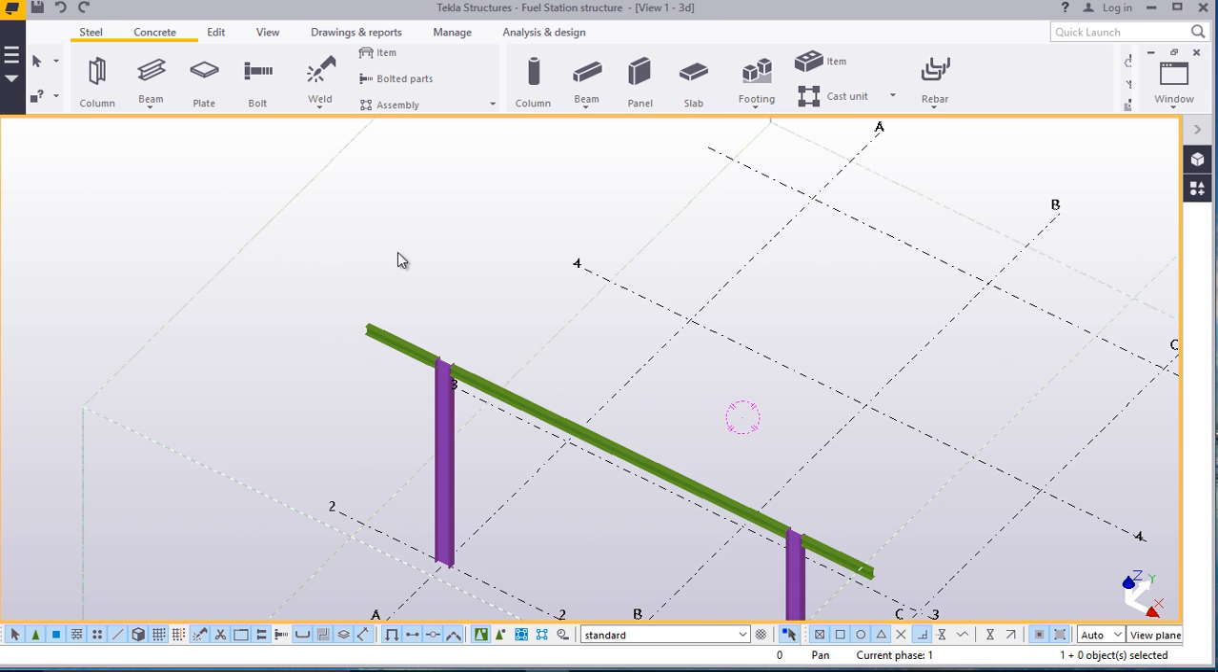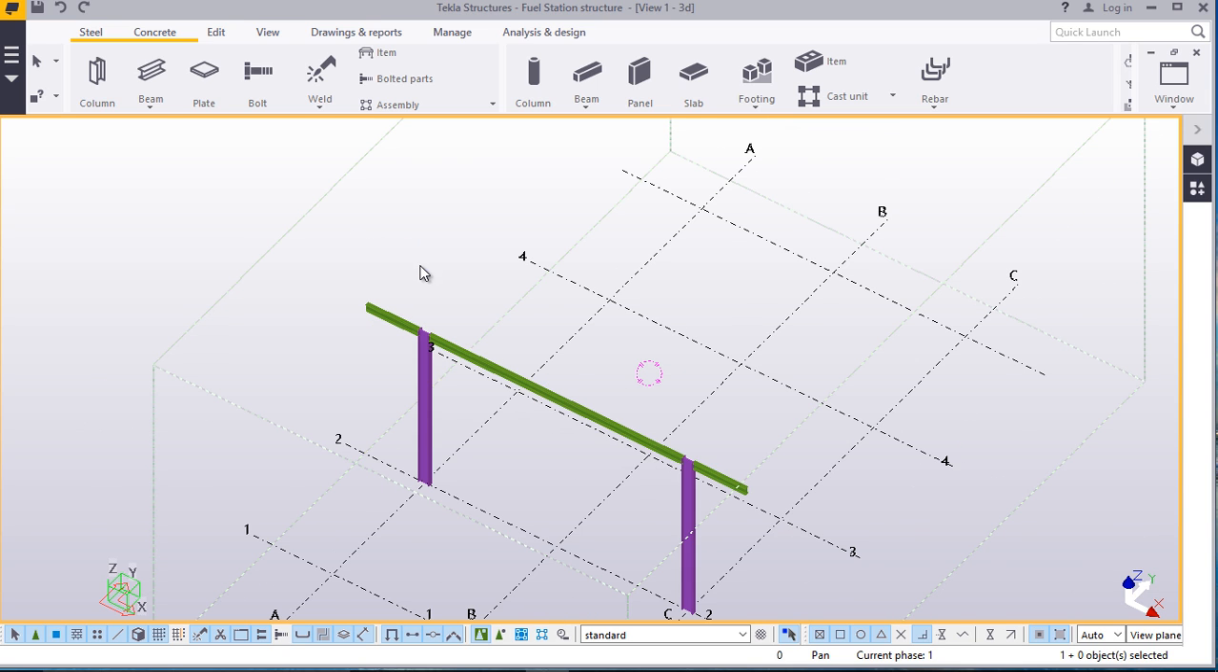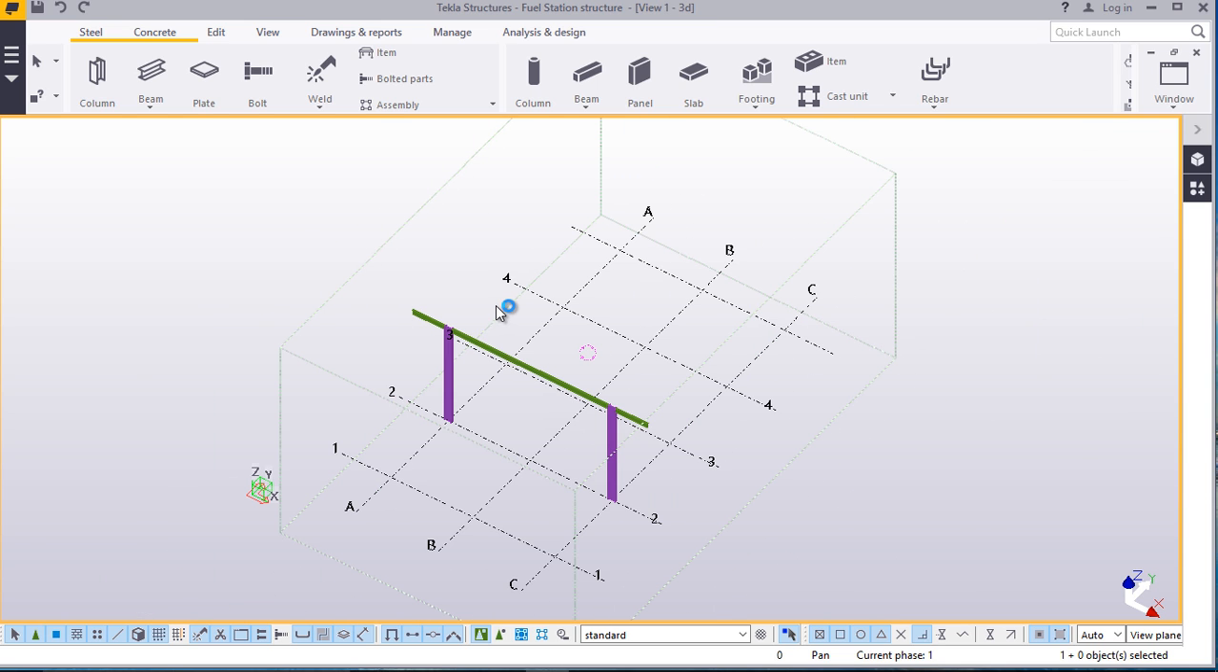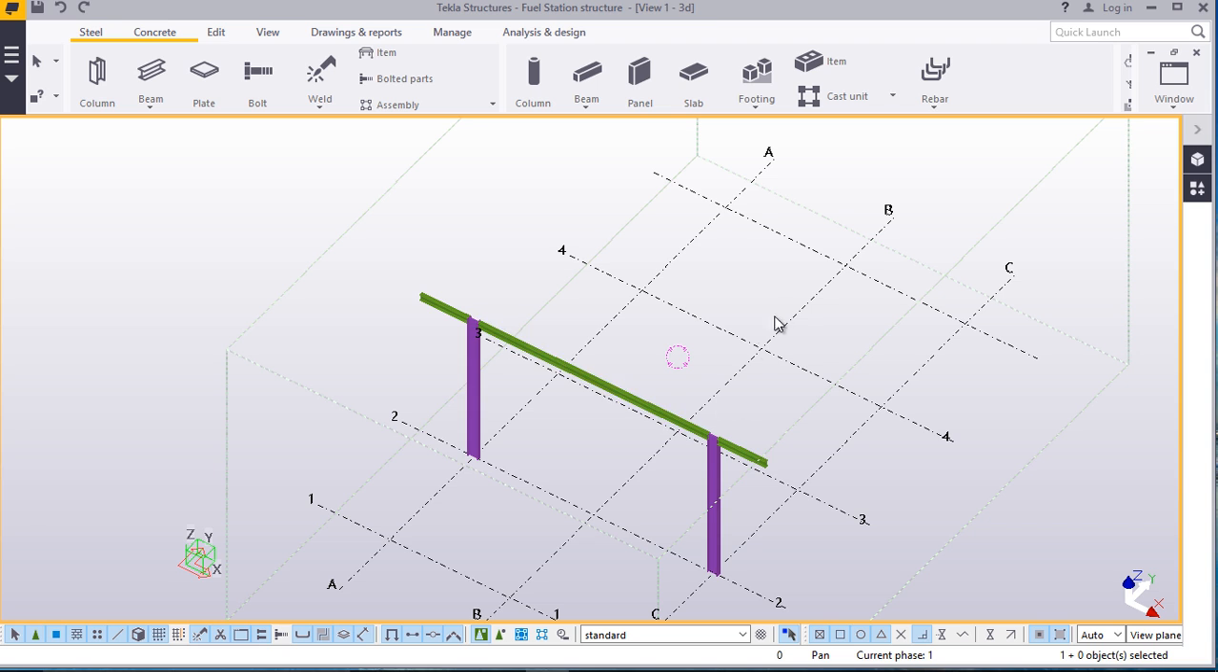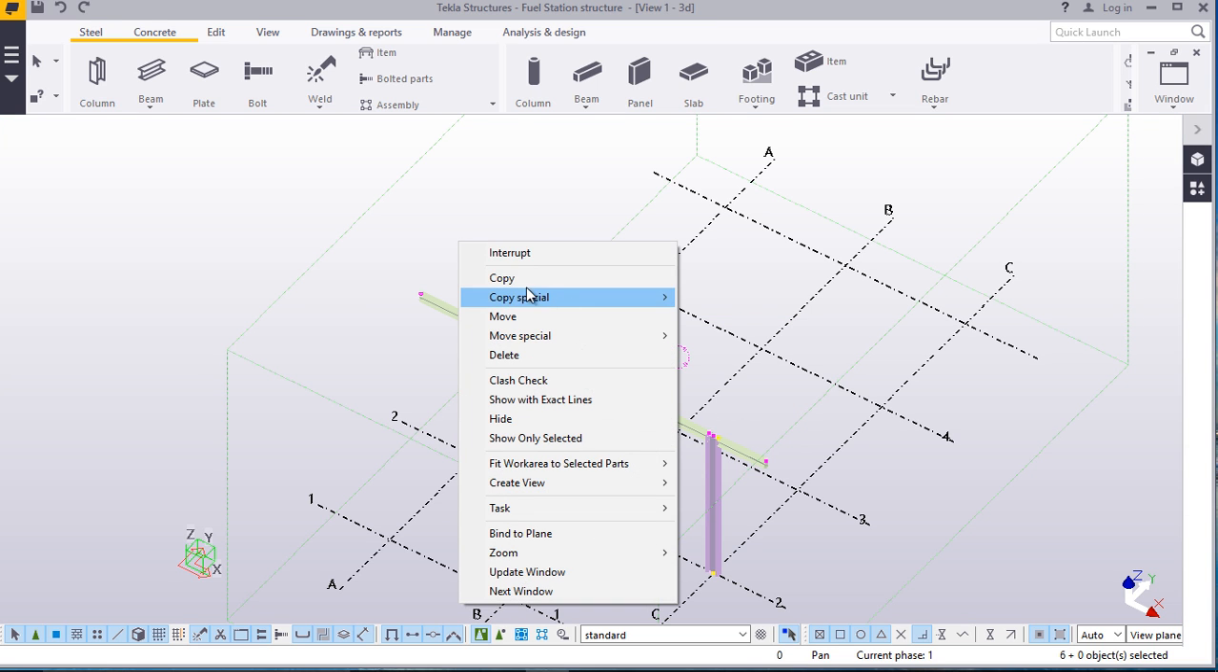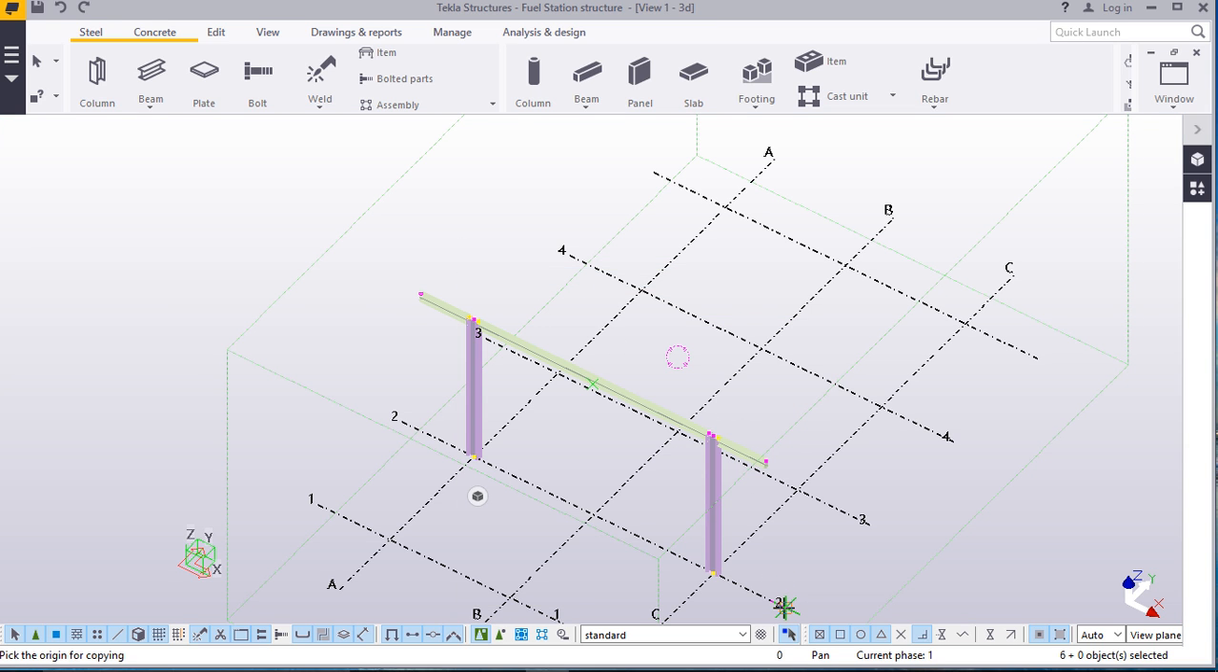Now what I'm going to do right now is to copy this on the other end. Perfect, as that. I'll highlight everything, right click and copy. I'll pick it from that spot and bring it here.